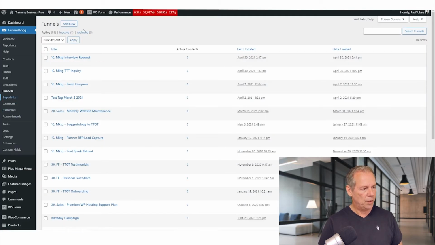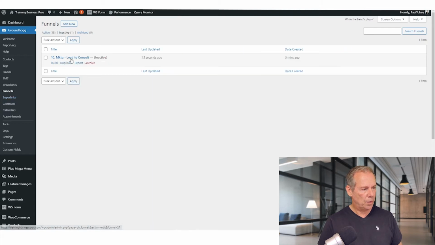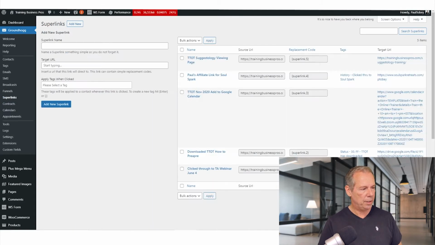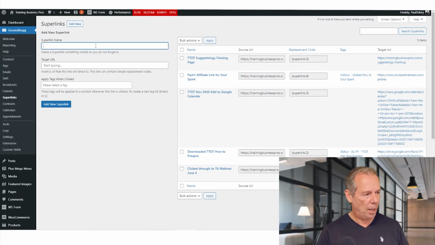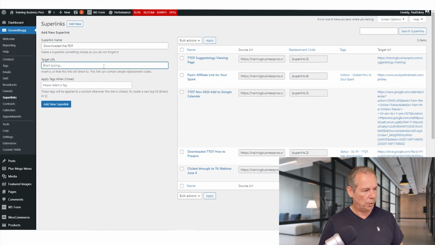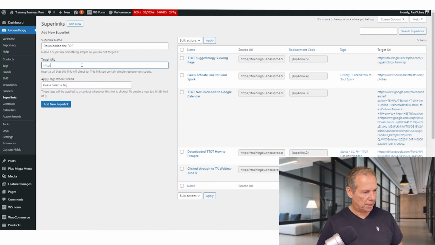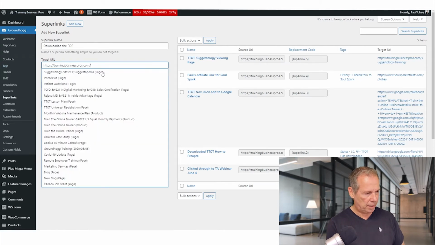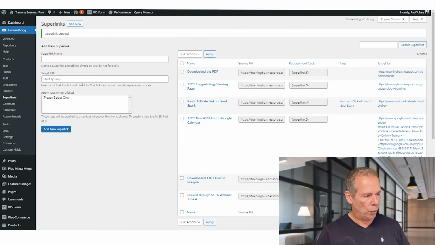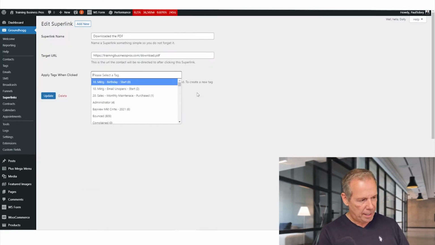We're just going to open the super links action in a new tab, and we're going to call this download the PDF. Okay, we're just going to put in a URL here. It doesn't really matter what it is at this moment because I don't actually have a real link. Anyway, we'll call it download.pdf. And then we're going to apply a tag when they download it.